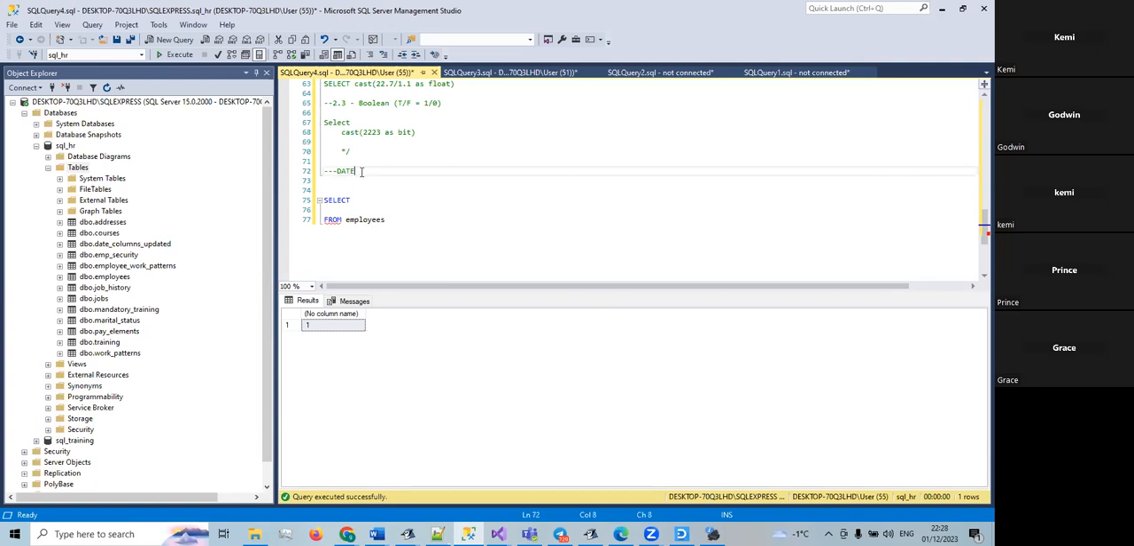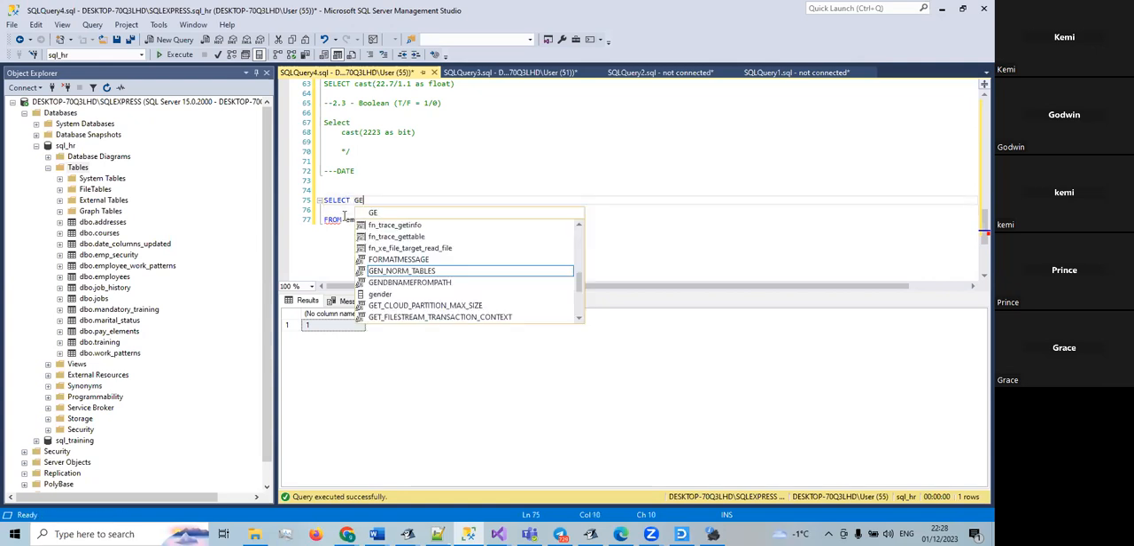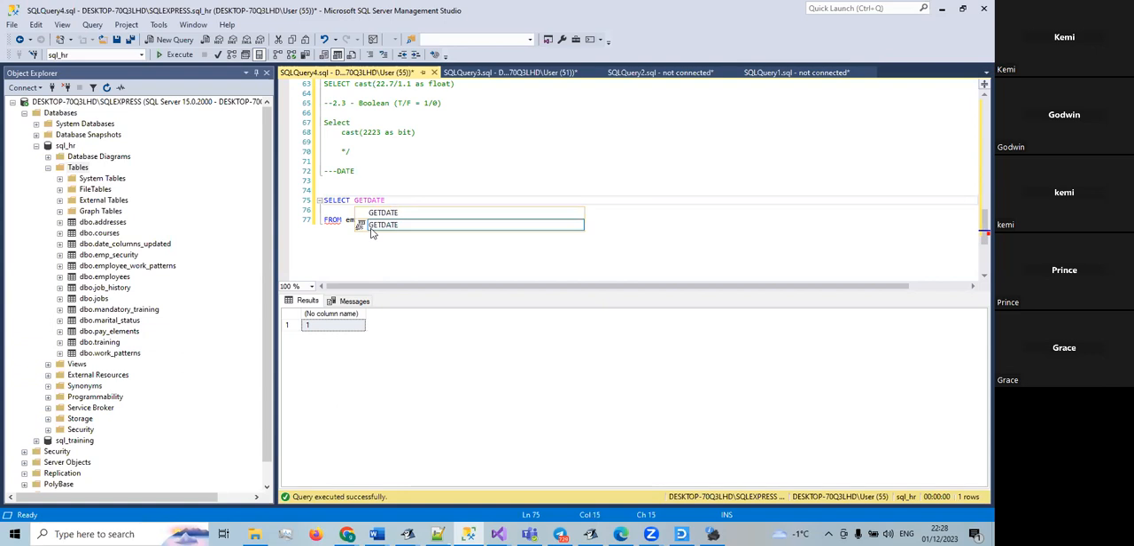Right, so let's see what we get here. Select. We all know about GETDATE, which would give us today's date. We did that the last time. So this gives us today's date.